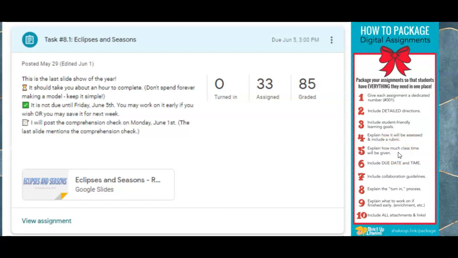Explain how much class time will be given. Include the due date and time, which is, again, built right into the Google Classroom setup. Include collaboration guidelines, explain the turn-in process, explain what to do if you're finishing early, and then include all attachments and links. So it's just best practice, but also utilizing the things that are automatically built in within Classroom, like the attachments, like the due date and time, etc.